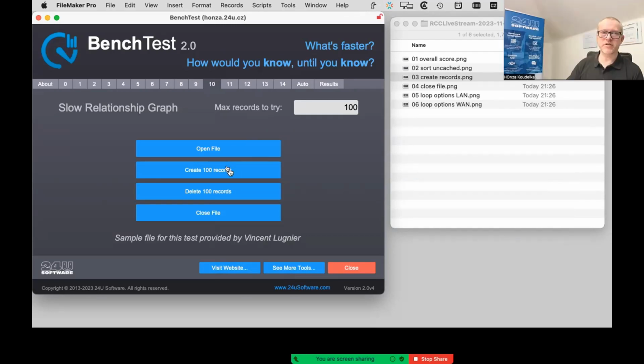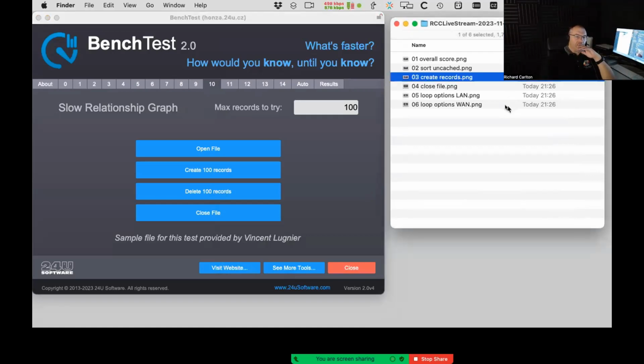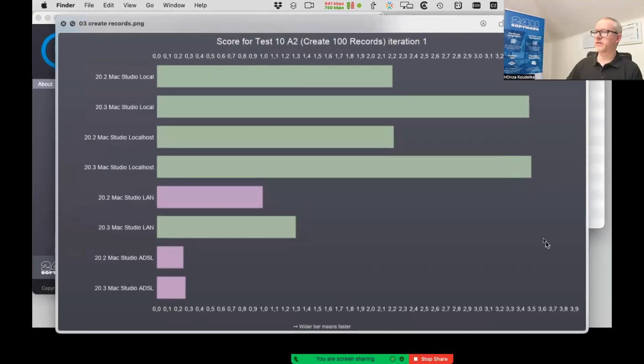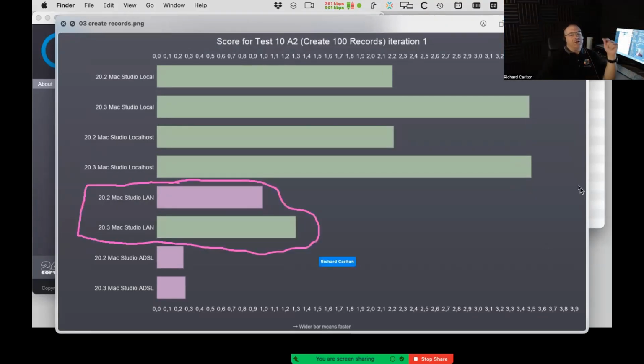caches the relationship somehow. But what FileMaker 20.3 is supposed to improve is the way relationships are cached for operations like checking dependencies when you modify data, okay? And this is the result of testing it with the bench test. That's the one that we all want to pay attention to, okay?